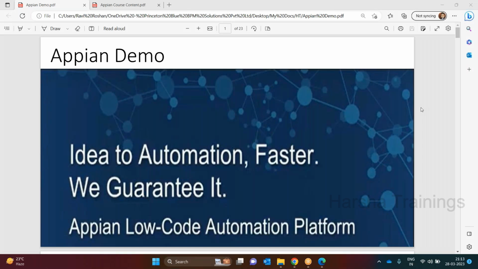Okay, so let me share my screen back. We also talked about low code, right? So what's low code and no code? There are some other tools available in the market which are no code. You don't have to write any code. But Appian is low code. You still have to write some code to perform your actions.